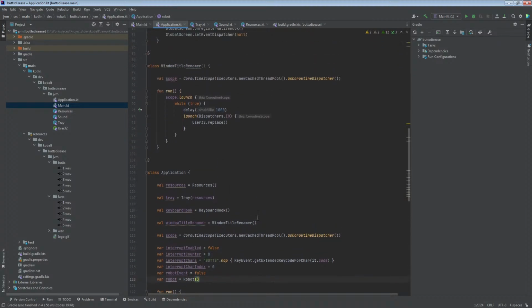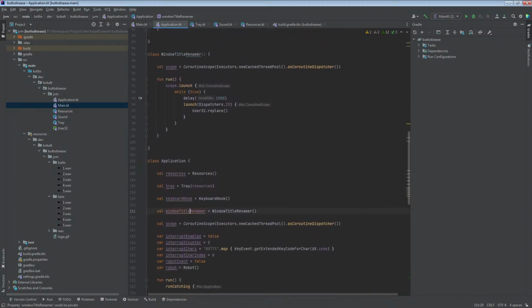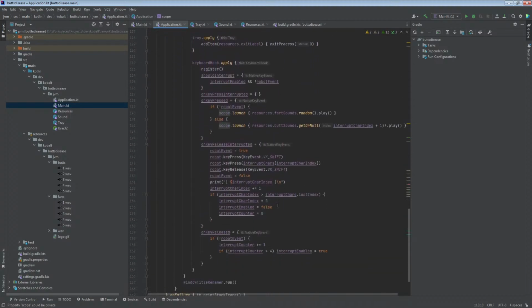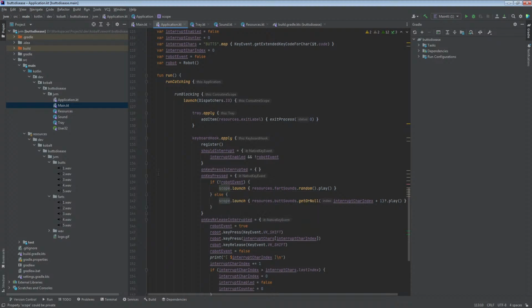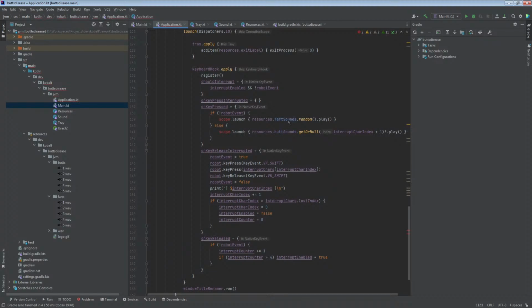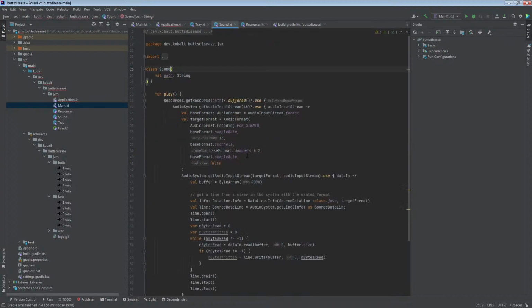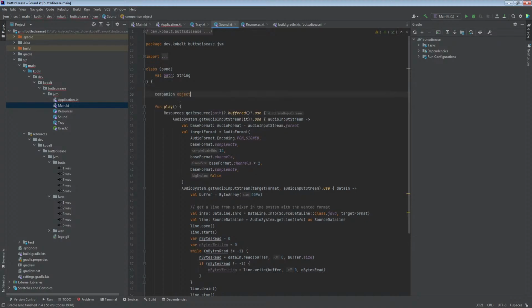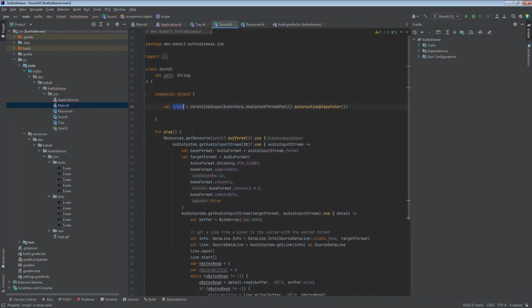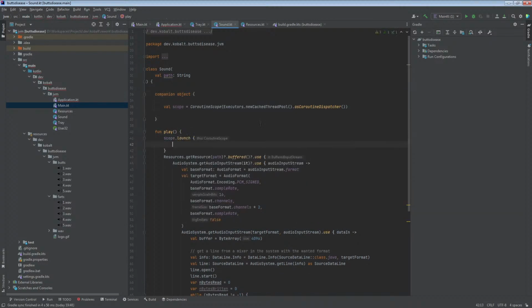Okay, but realm is not needed. Never is already defined in here. No, for the scope. Maybe this scope should be placed in the sound. Not sure how well this could actually work. Maybe just making a companion object in this case. Scope, then just launch.